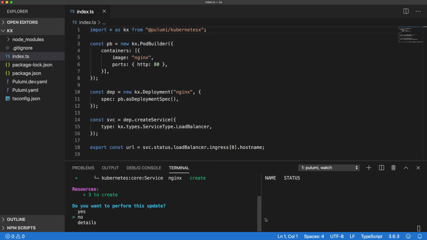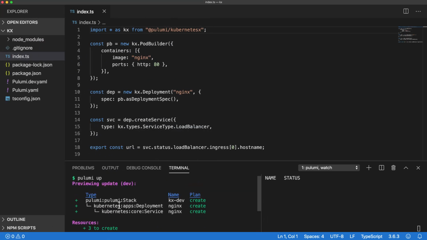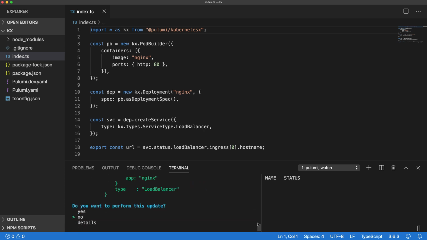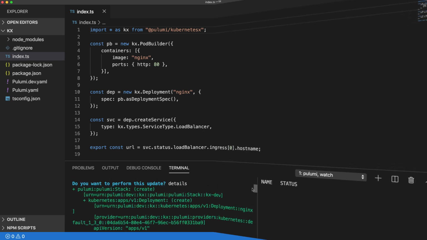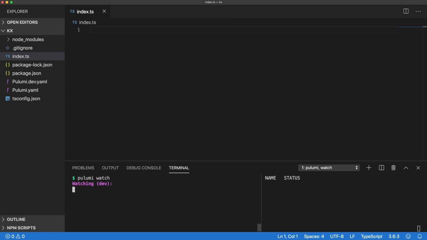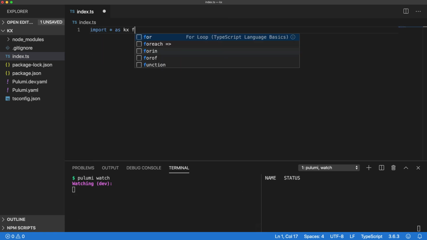Typically, you'd write your program, then run the Pulumi up command to see the preview and do a deployment, or even run from your continuous delivery system. Watch mode, on the other hand, is great for rapid development straight from your editor of choice. So let's start typing away and build our Kubernetes application.